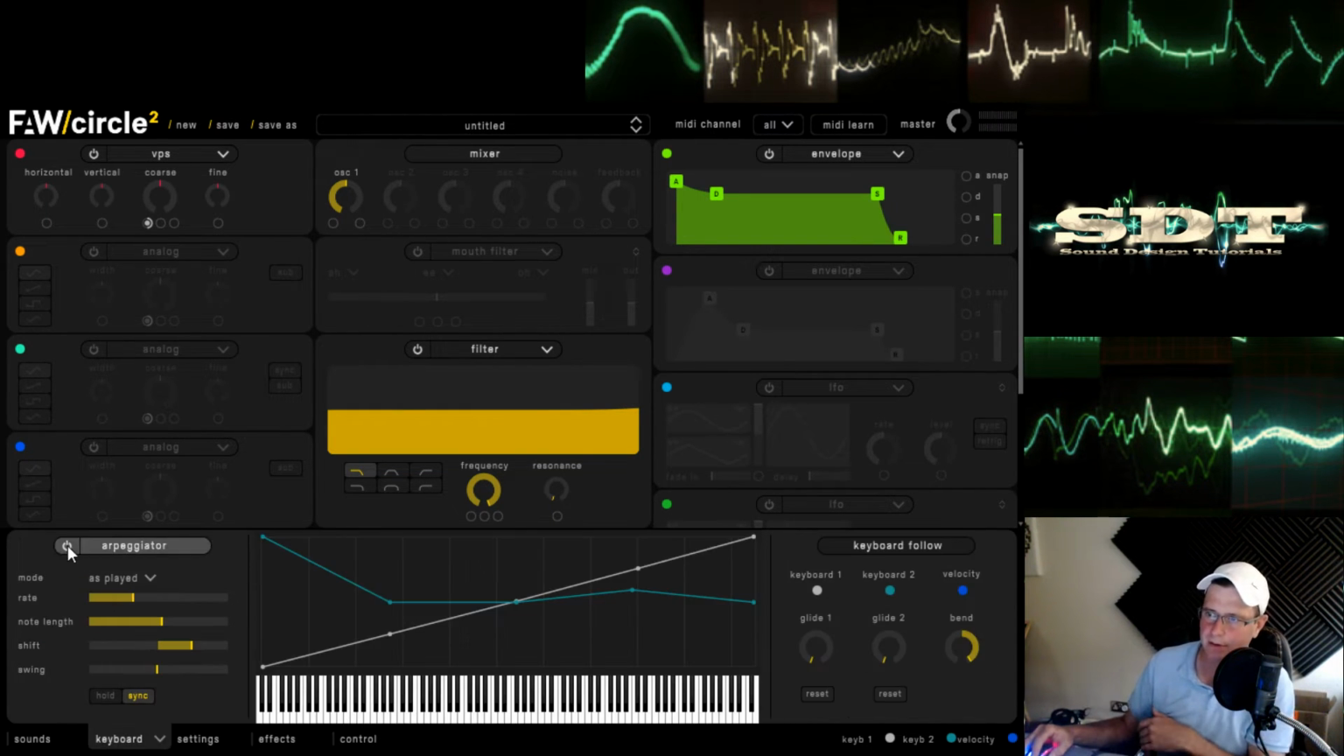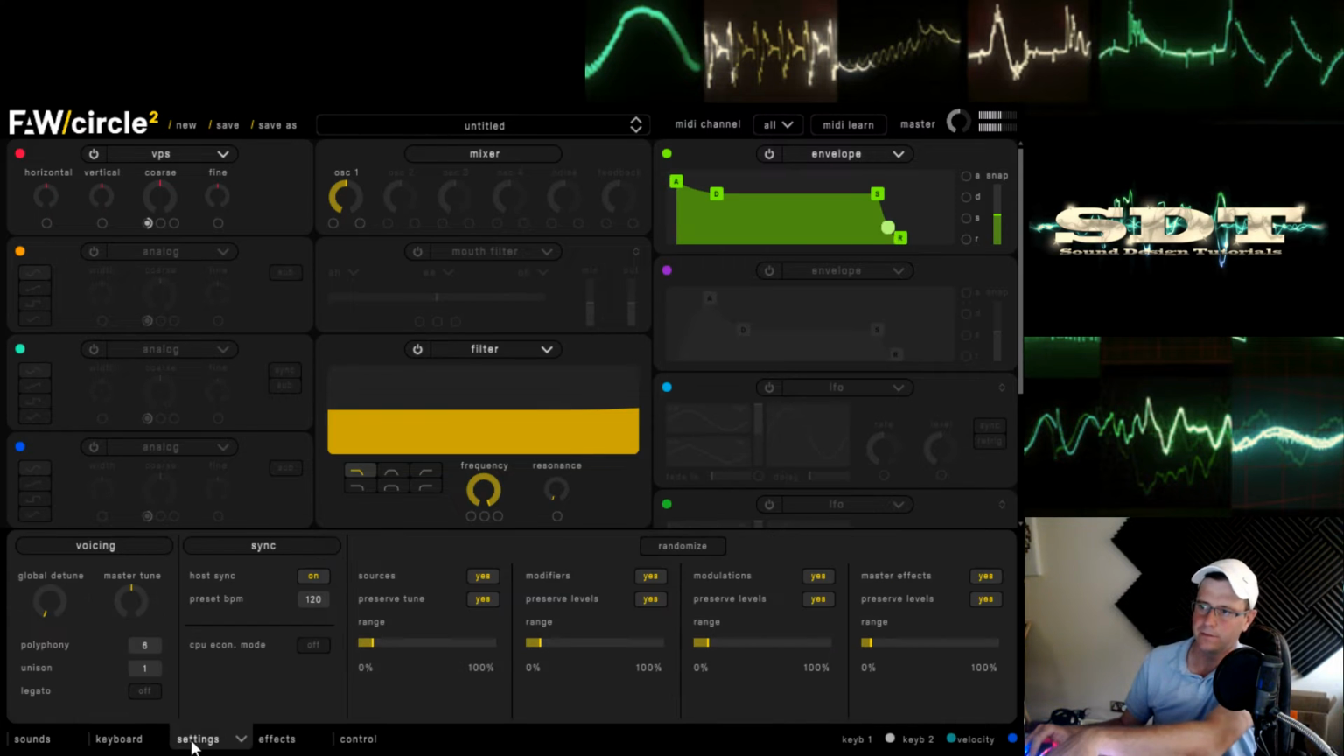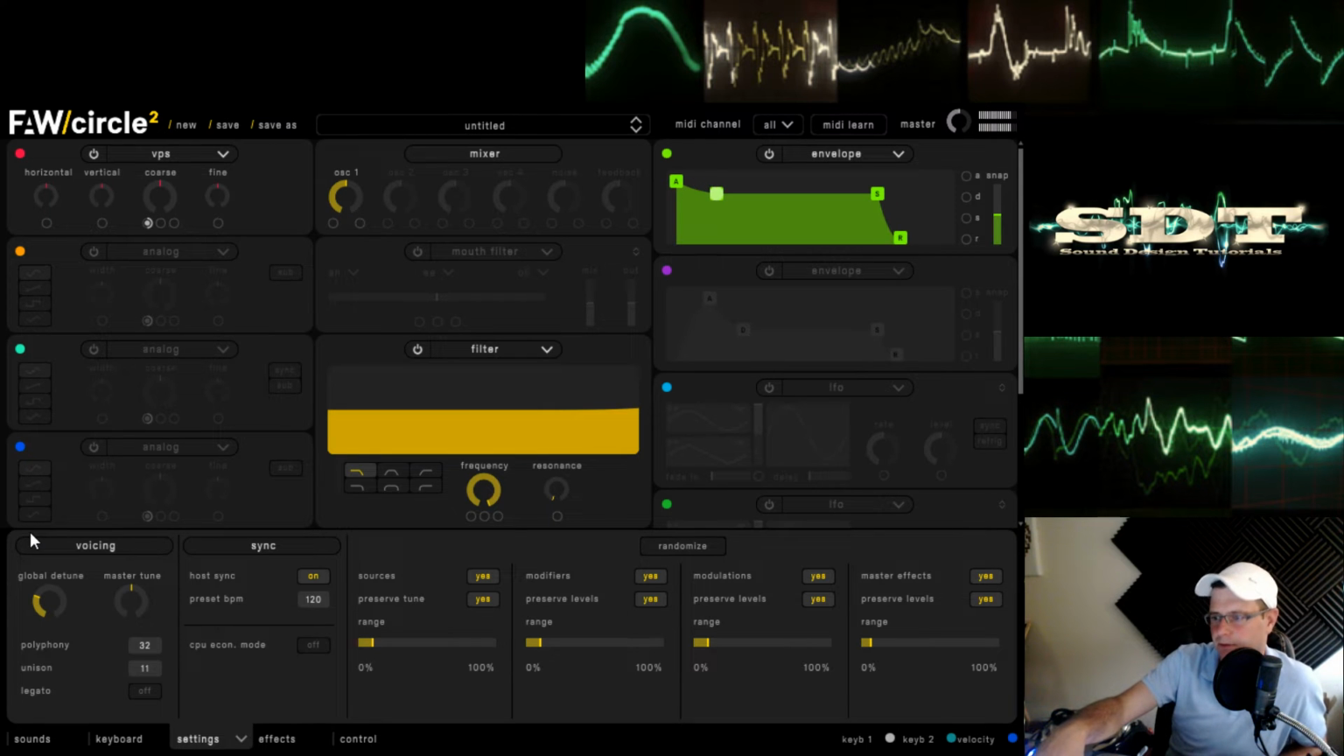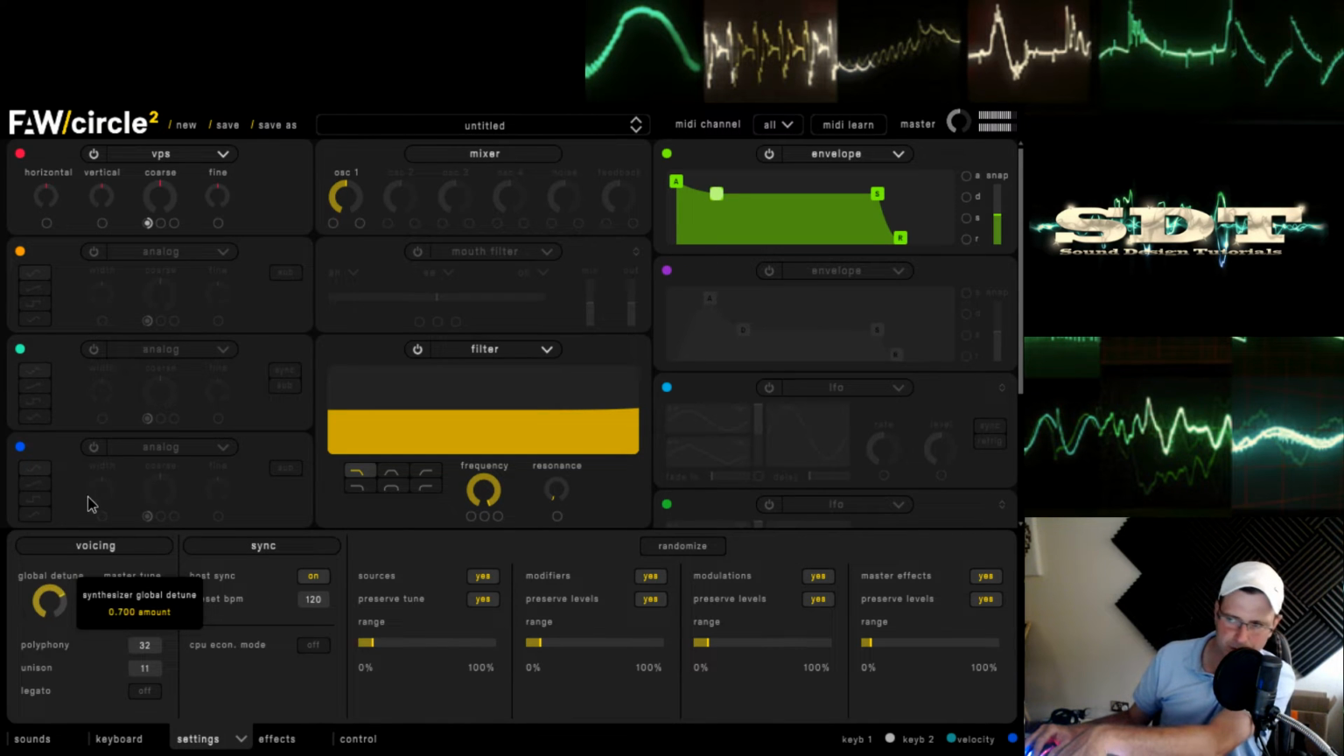This is the global section. Let's turn the arpeggiator off. You got the choice of polyphony. I always just crank it up to full in case. And let's have it on 1 if you're making a monophonic patch. Have it on full. Unison. Detune. It's a real nice deep global detune. It goes all the way up to a full cent.